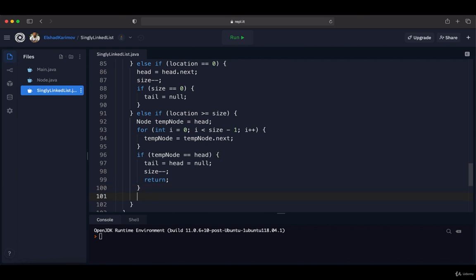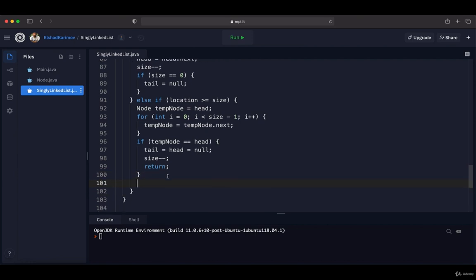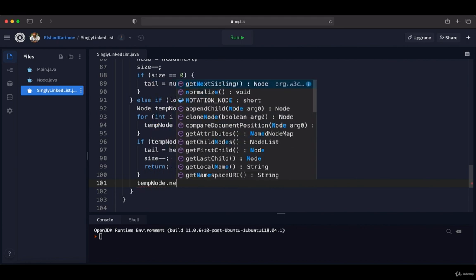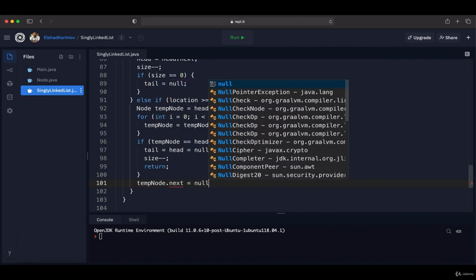Now, if we have more than one element in our single linked list, then in this case, the next reference of this current node has to reference null, because after deleting the last node, the node that is located before the last node is going to be the last node. That's why the next reference of this node has to be null. So I'm going to set it to null.